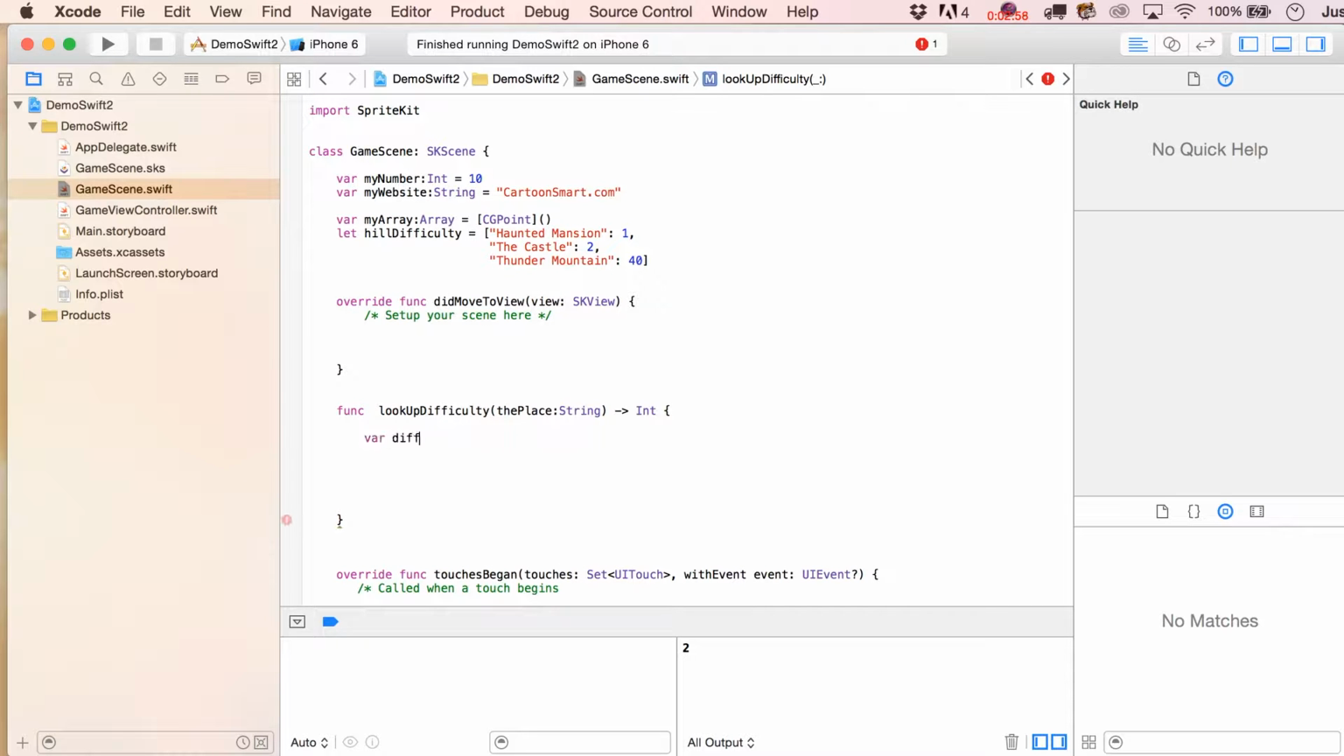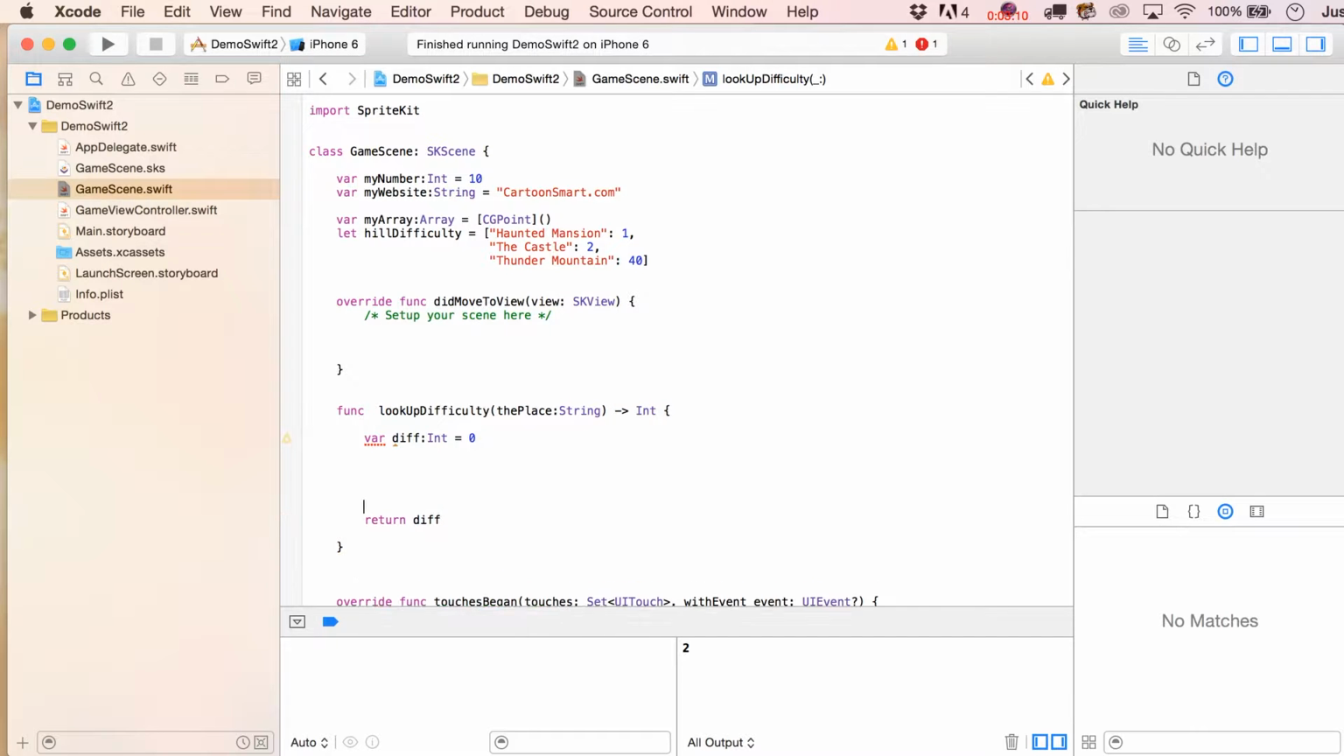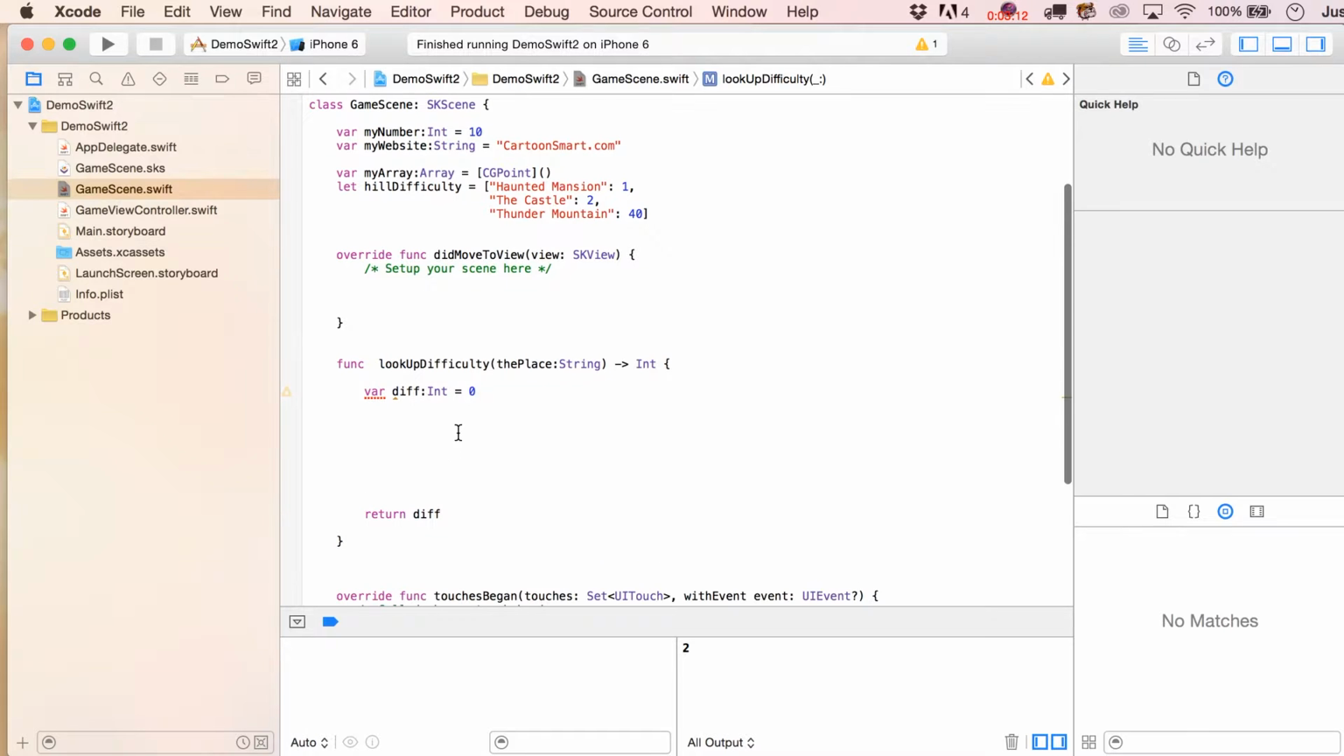Let's create a little variable called diff. This will be an integer type, and just so the compiler doesn't complain to us that we're not returning anything, because we did already say that we're going to do that, we'll put that in there, and then we'll change that difficulty based on looking it up in the dictionary.